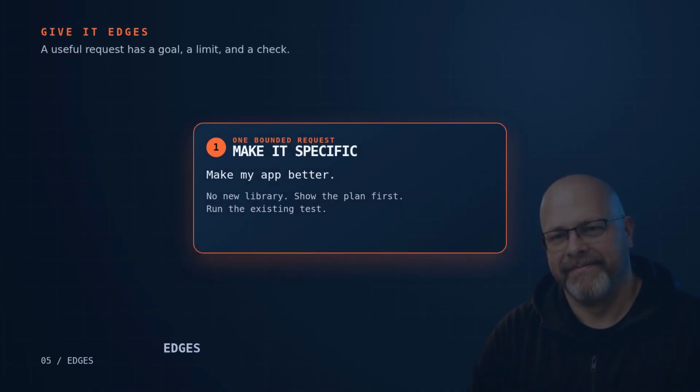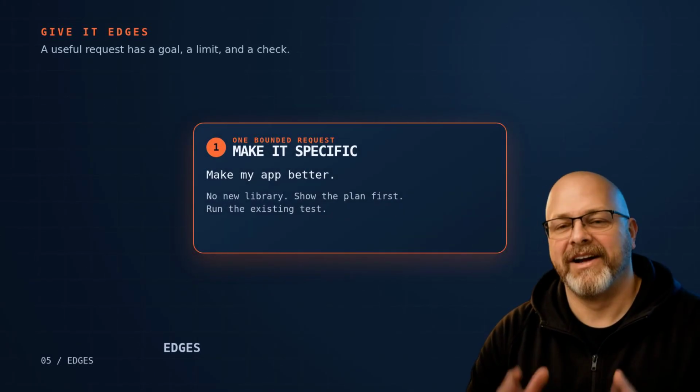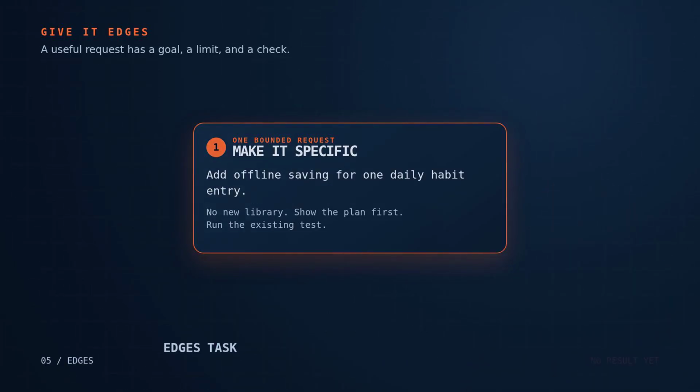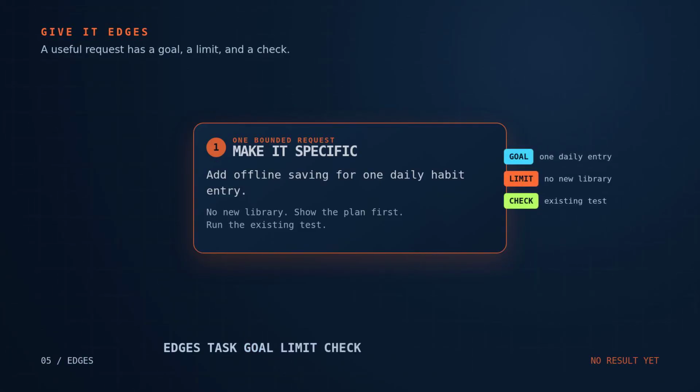Now give it edges. Make my app better is not a task. Add offline saving for 1 daily habit entry. No new library. Show the plan first. Run the existing test. That is a task. Goal. Limit. Check. The plan is the checkpoint before code moves.